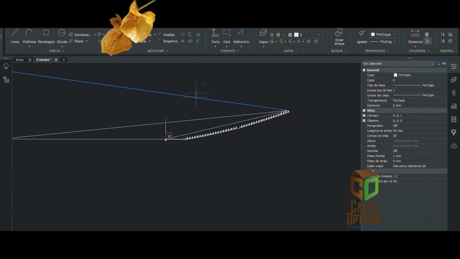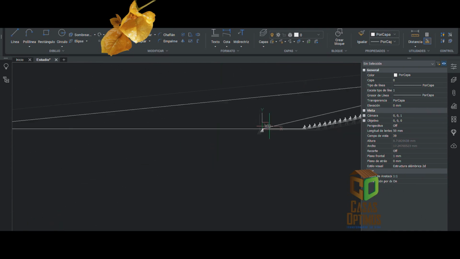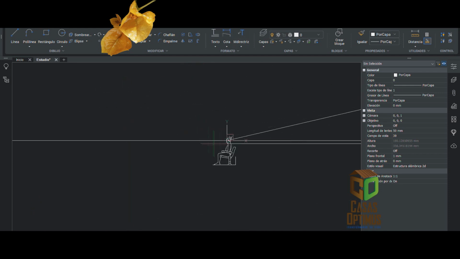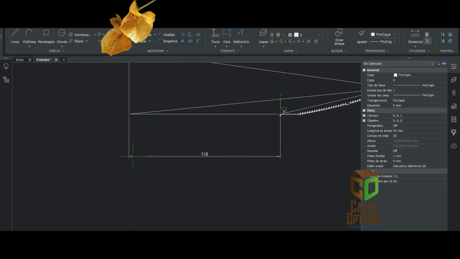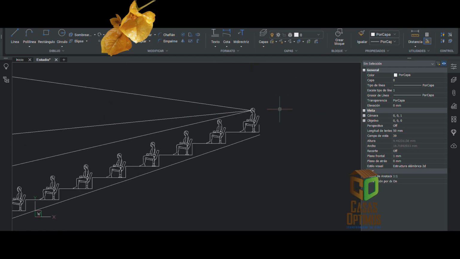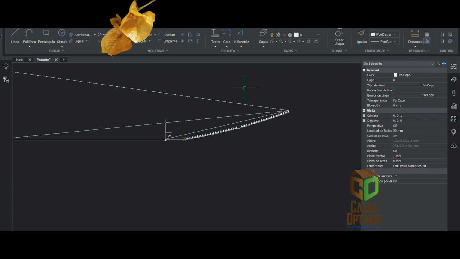Now let's do an example of a third level, but now on the mezzanine. You need to define the size of your stadium. In this case it will be 120 meters and a visual height that the last people on the second level in front of them will be able to see, in this example 50 meters.